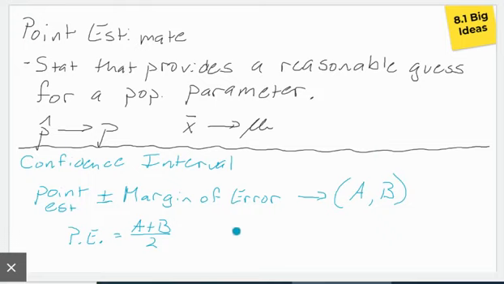And then the other thing that we can do is this. Our margin of error could be found by taking B minus A. In other words, the range of your interval, you take the bigger number minus the smaller number, and divide that by 2. And that's going to give you your margin of error. Okay, so this is just the basics when it comes to a confidence interval.